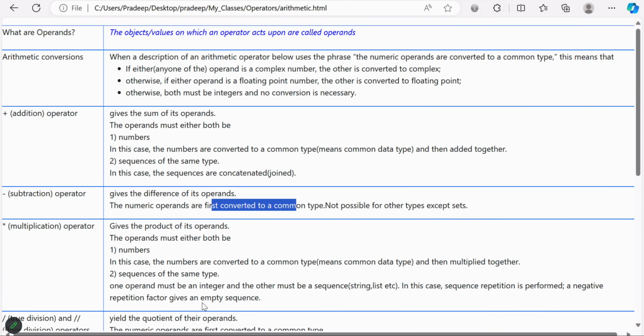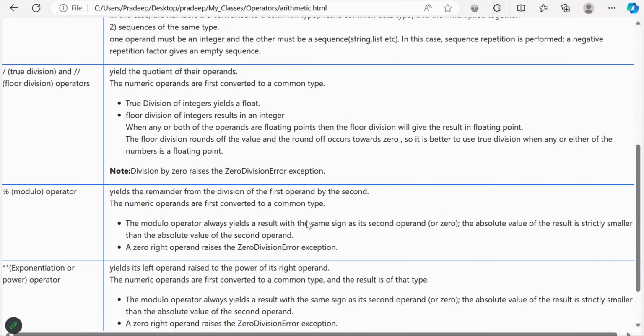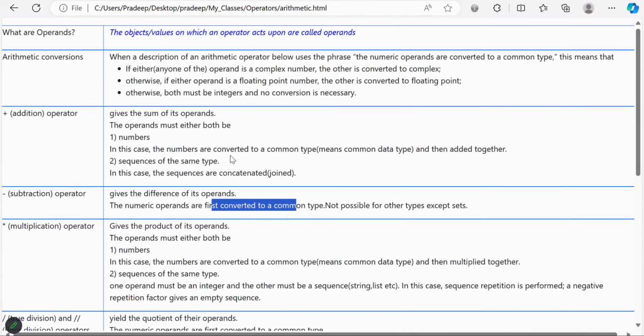Multiplication, we have already covered. It covers two numbers, multiply. One sequence and one number does a repetition, like 1 into. So that is the earlier thing. With this point we will stop, and true division will take some time to explain, so we will start it from tomorrow.